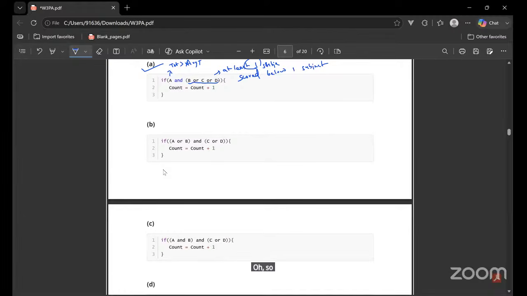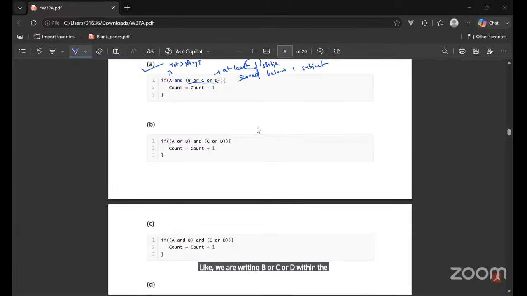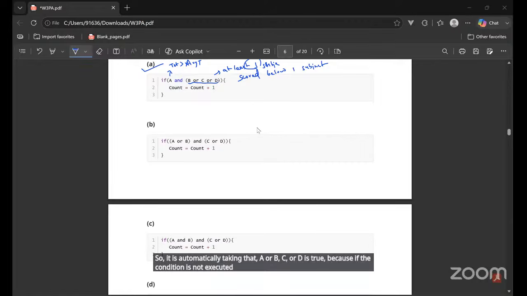So here one doubt is there. We are writing B or C or D within the bracket. So it is automatically taking that A and B or C or D is true, because if the condition is not executed, then that B value will be false. But here it is not mentioned whether this B is true or false.